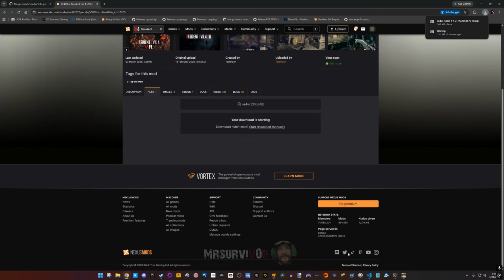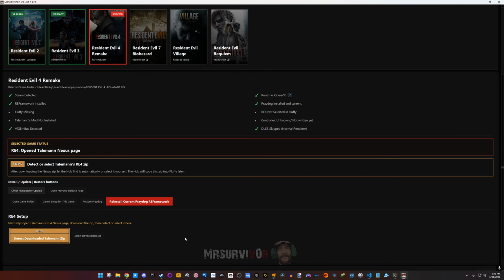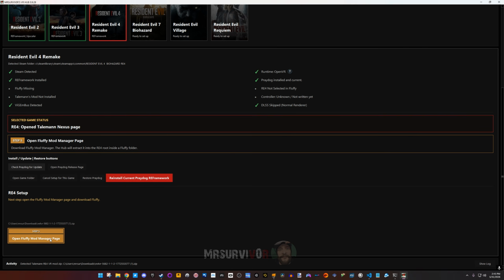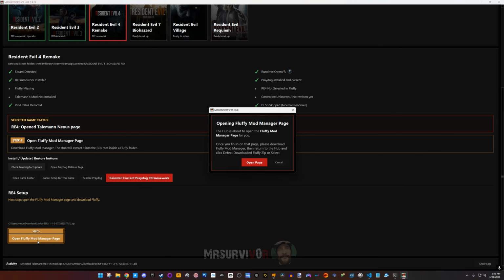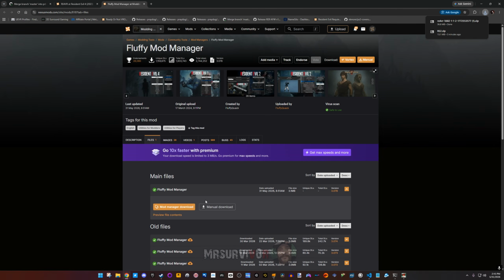And that is done downloading. So we just come back to my app here, detect Tailman zip. It found it. So we are going to open Fluffy mod page now. And this is just a warning to tell you that the Fluffy mod manager page is about to open. Once you finish downloading it from this page, it's another Nexus page. Just return here. So you want to do the same thing.